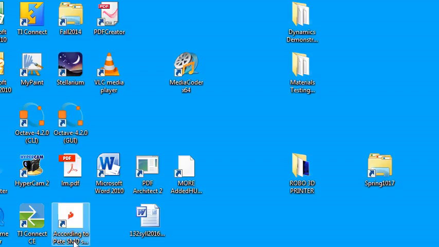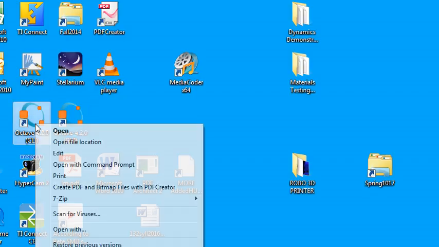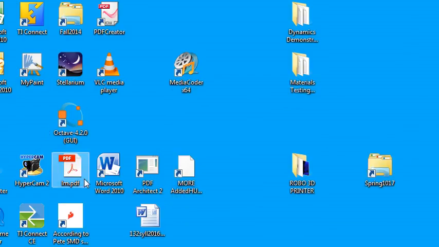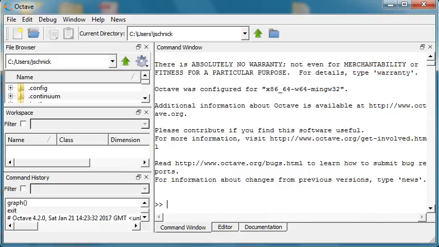The Octave installer put two links on my desktop, a command line interface and a graphical user interface, a GUI. I'm going to get rid of the command line interface so I don't click on that accidentally, and fire up Octave by double clicking on the GUI.